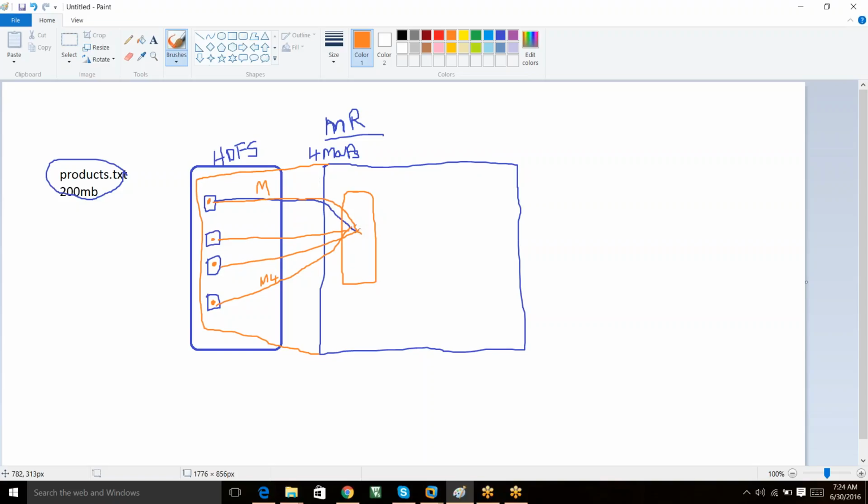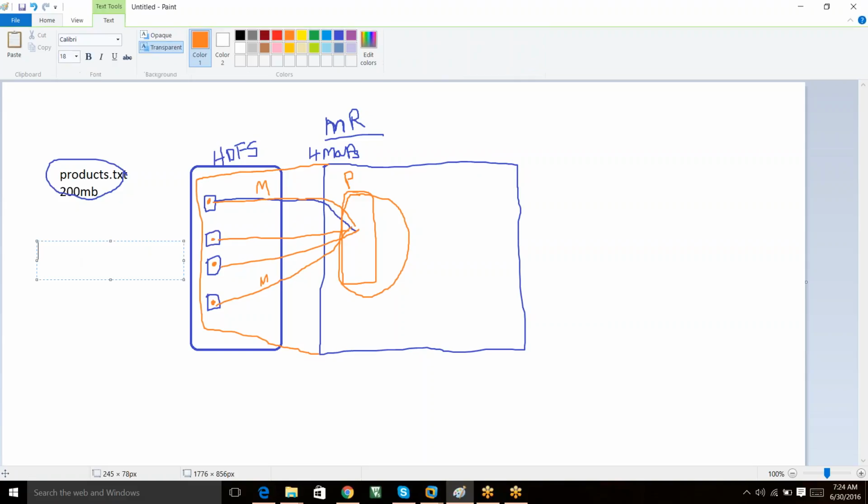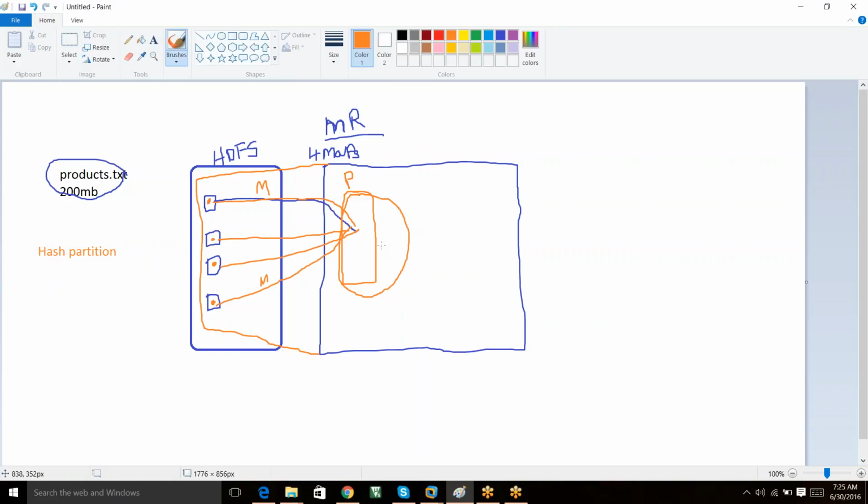Okay, now it will be coming to the intermediate area. When it comes to the intermediate area, 2 things will happen. One is that by default the partition will be taken care of. In MapReduce, by default it works with the hash partition. Hash partition is the default partition. If you don't do anything, it will work by default. It will be taken care of with the hash partition here. So that means how you want to make partitions of the data.